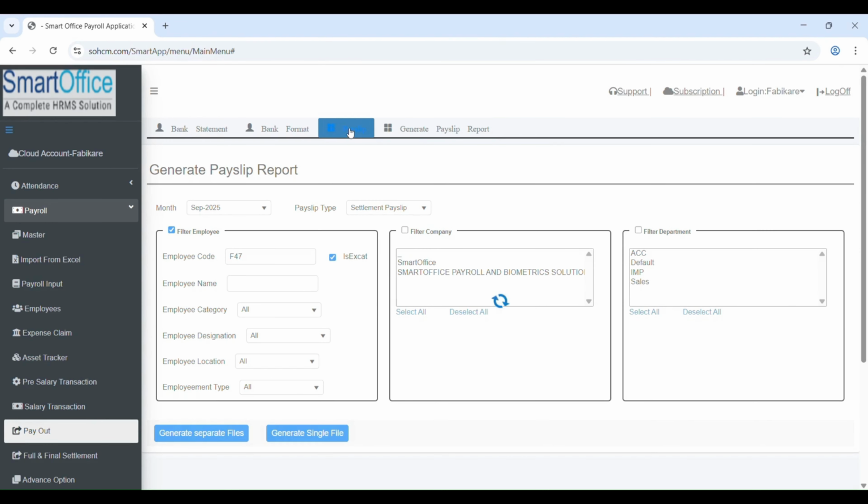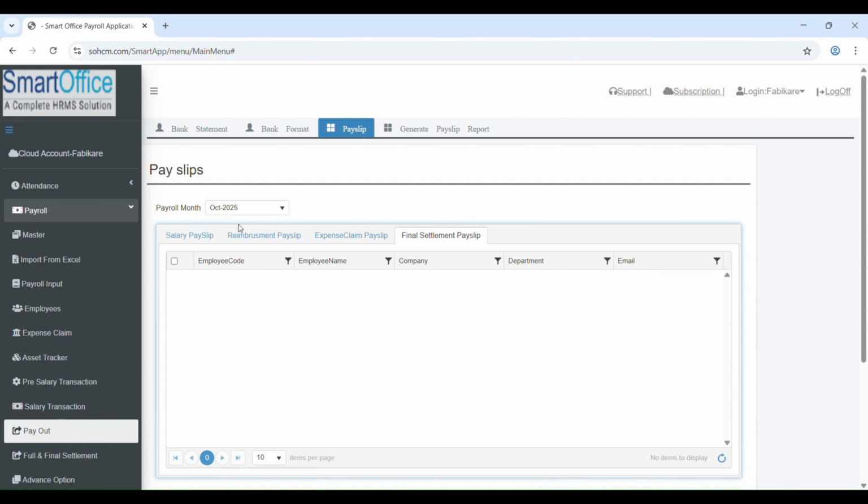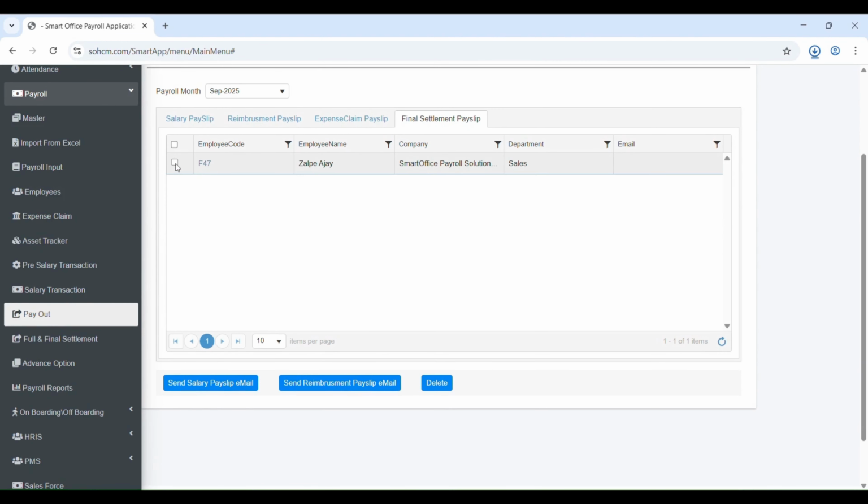Then go to the payslip section. Here you can download the settlement payslip, or you can send that payslip to the employee email ID. Go to the final settlement payslip tab. Click on employee to download the final settlement payslip. If the employee email ID has been updated, then you can select that employee and click on send salary payslip email.